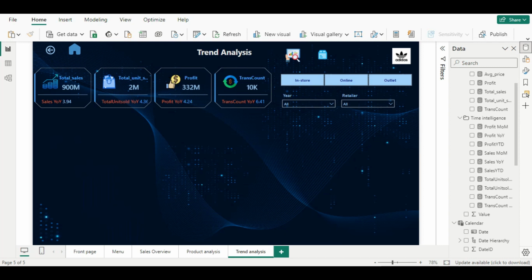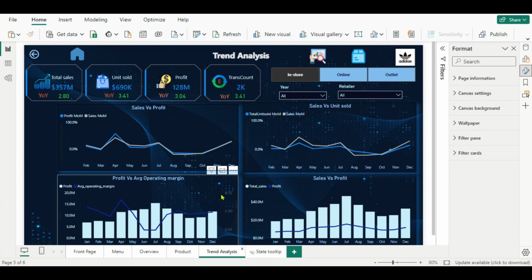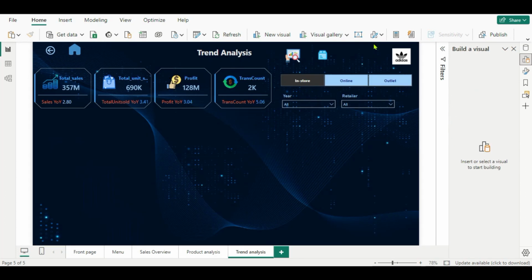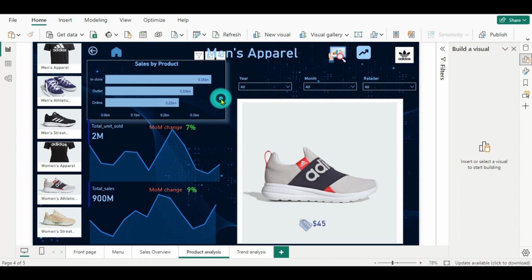Now we have to create these four charts: sales versus profit, sales versus unit sold, profit versus average operating margin, and sales versus profit. Now let's create this. Let's create our first chart, which is sales versus profit. So we have to take the line chart. First, we will copy the chart from here so that we get the formatting.